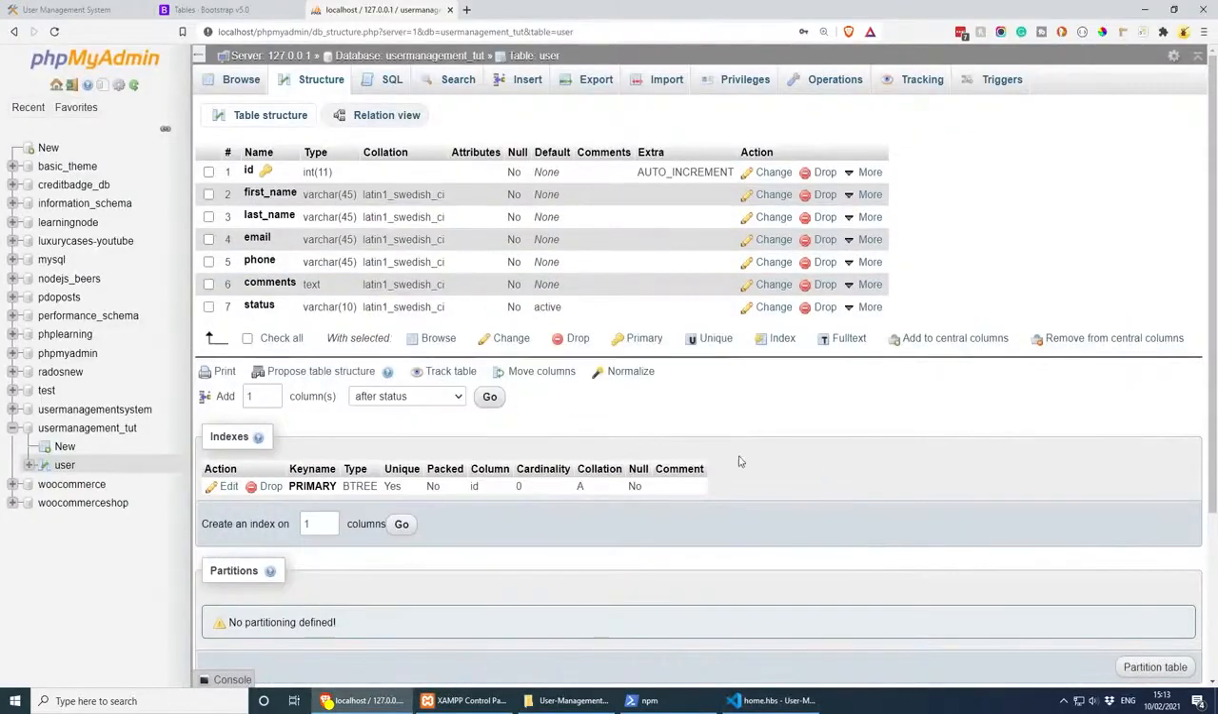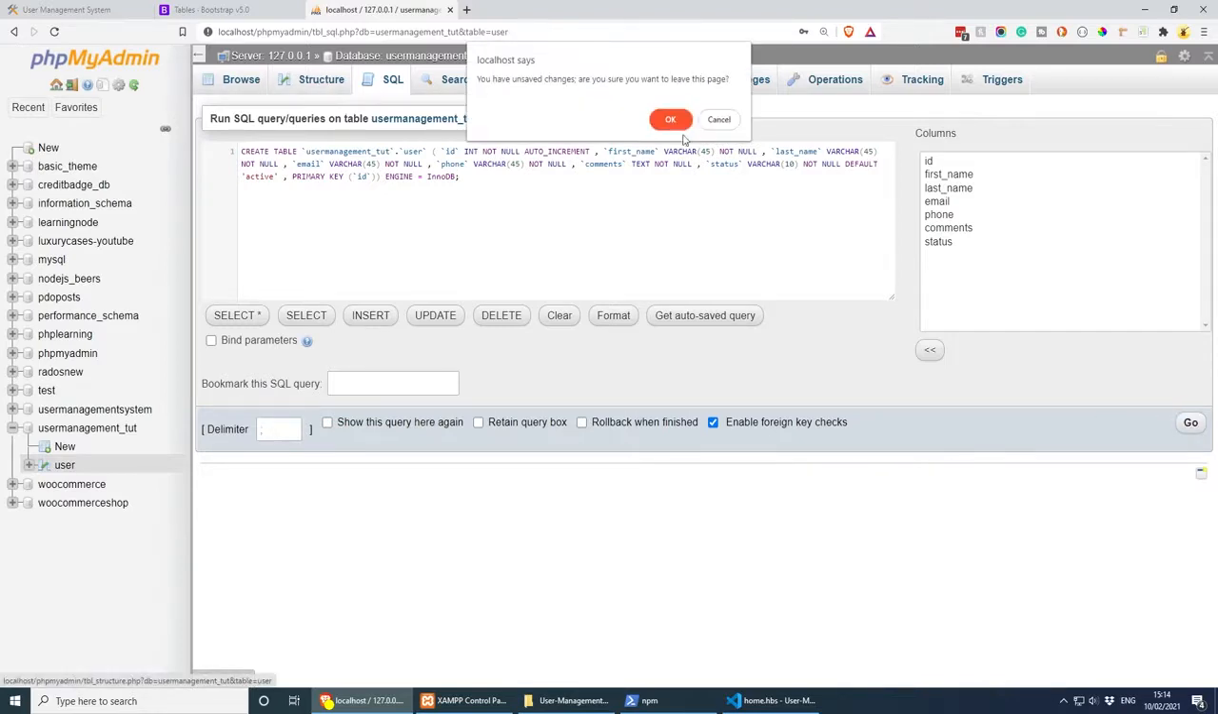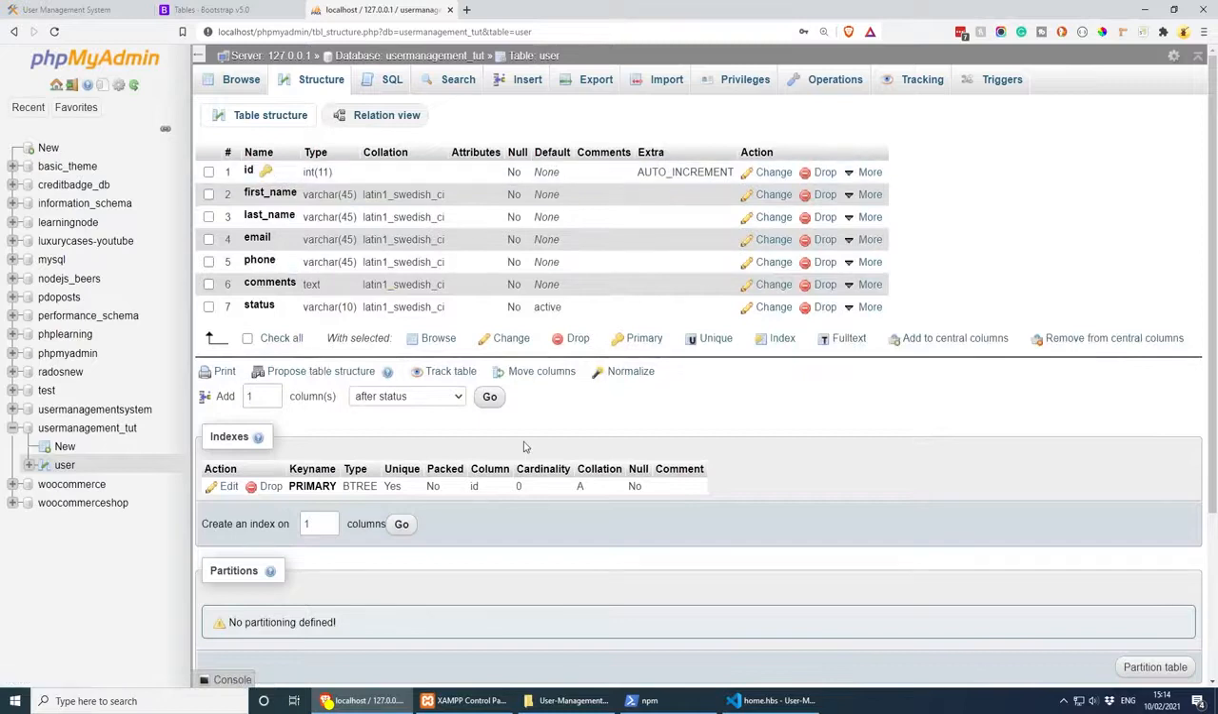All right, as you can see, we now have our user table. Everything is in here. And as I said, if you wanted to insert the code, you can go to SQL, paste it in here, and just go. This will create exactly the same structure as I have inside here. We have the key, which is good. This is our primary key, and we're good to go.